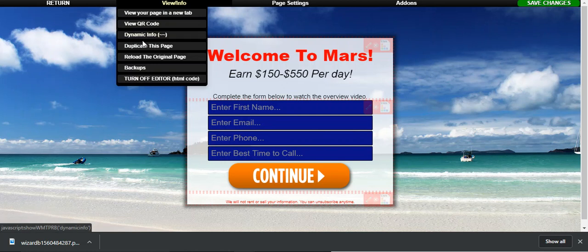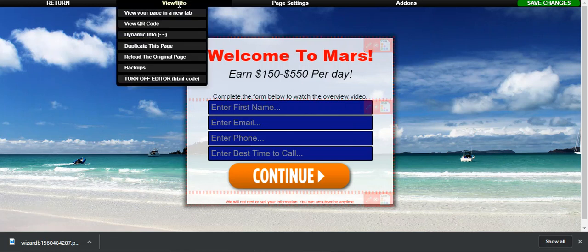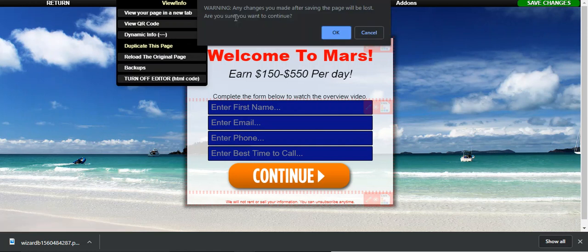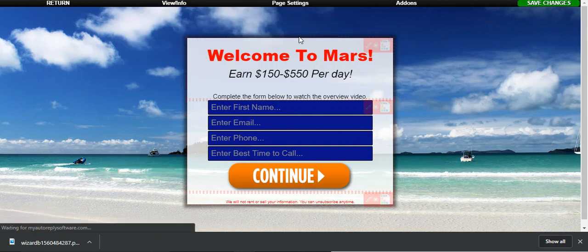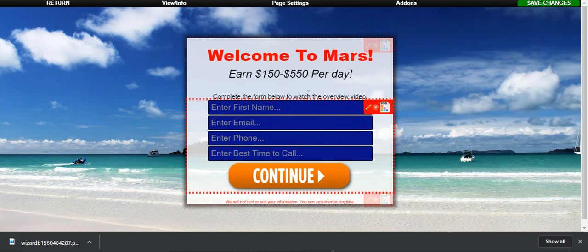You can also duplicate this page if you like it and want to make another variation of this exact page. All you have to do is come here and click duplicate this page, and then you just click OK. Now there are actually 2 versions of this page. If you look at the top, you'll see that this one says clone. Now that this one's cloned, you can make any changes to it and still keep the original one that you started on. But that's pretty much how you design a page.